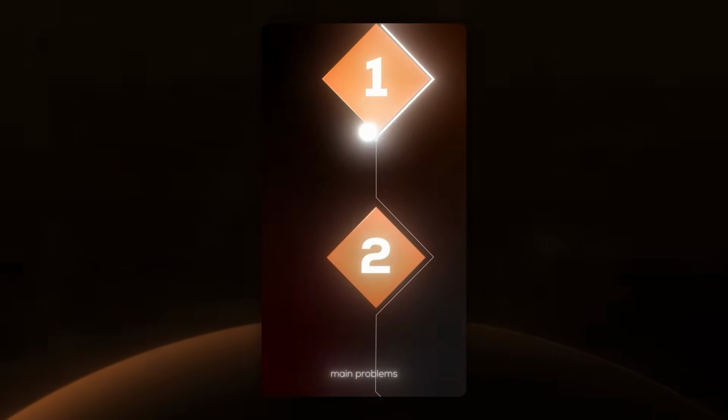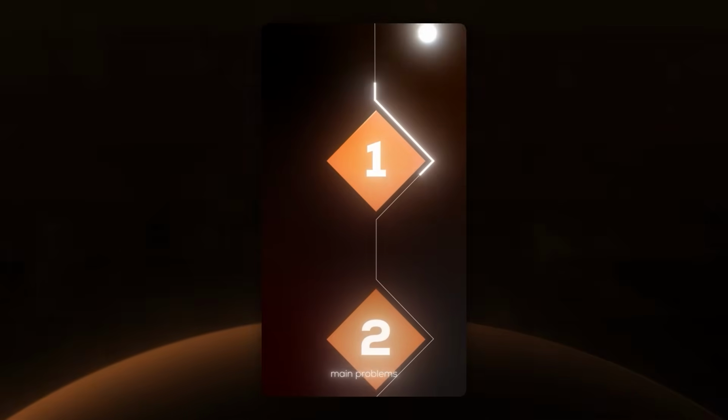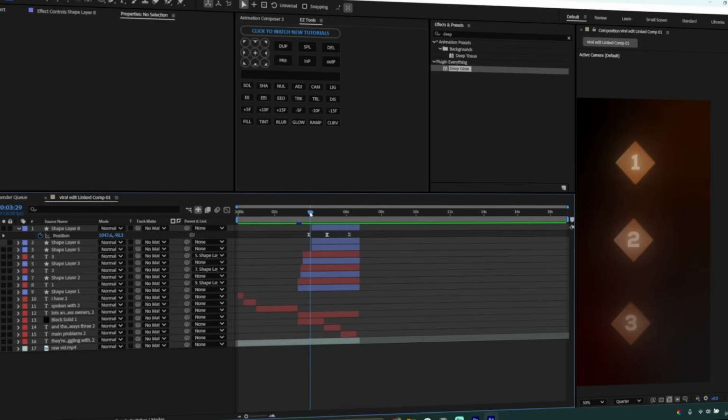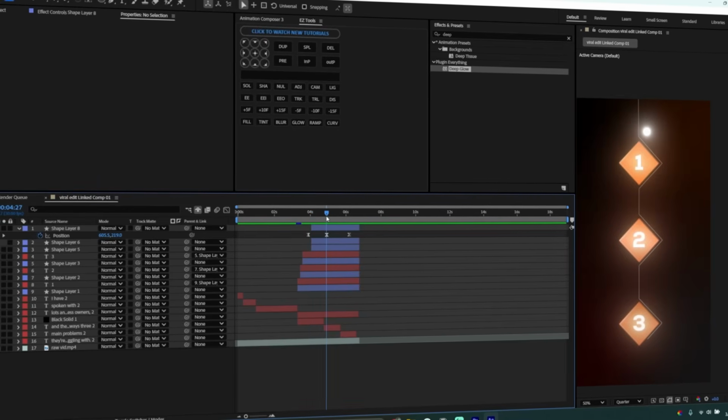Now there's one final step in this animation, and it is to make the shape layers interact with our cursor. So to do this, we're just going to go over to where our cursor first hits our first shape layer.